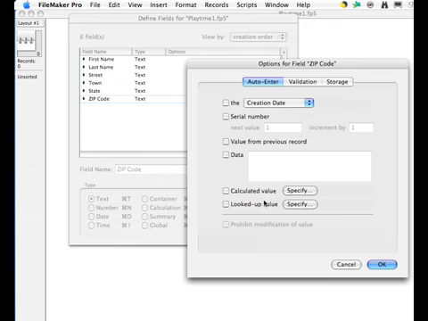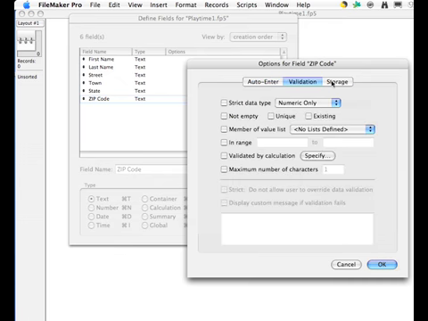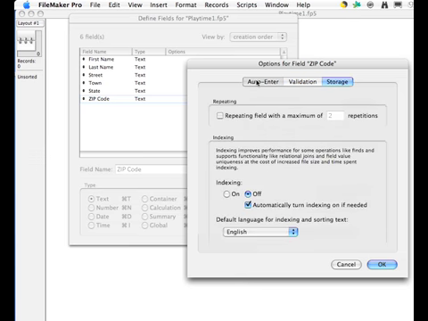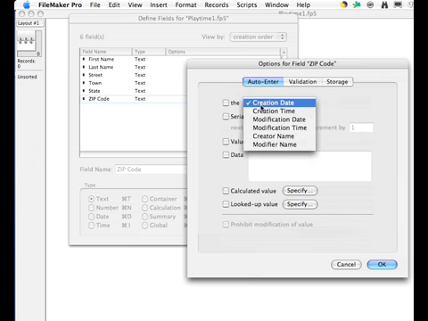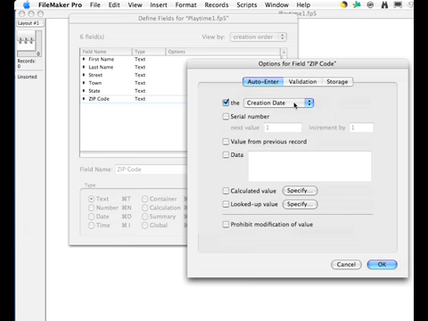Now if I click on options, there are 3 tabs in options, and we'll use some of these along the way. On the first one, there are a number of things. Creation date is a useful one some of the time when you want to know when a record has been added to a database. We'll leave that off.